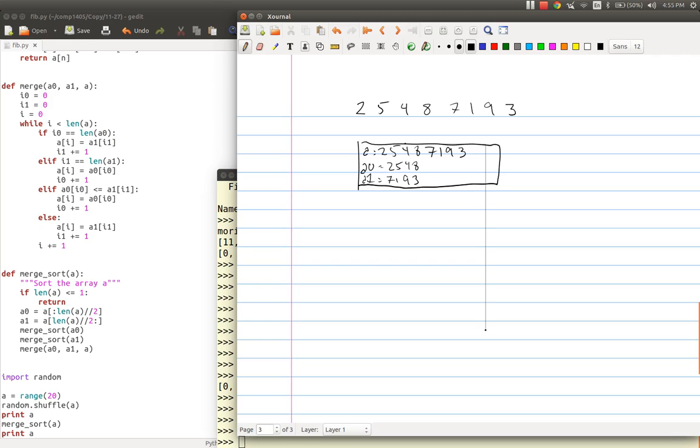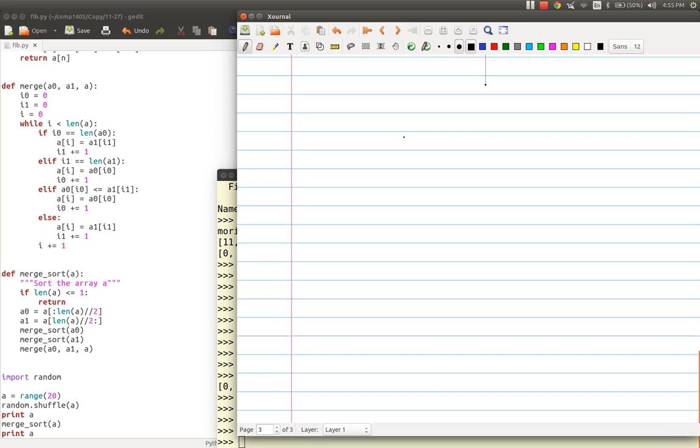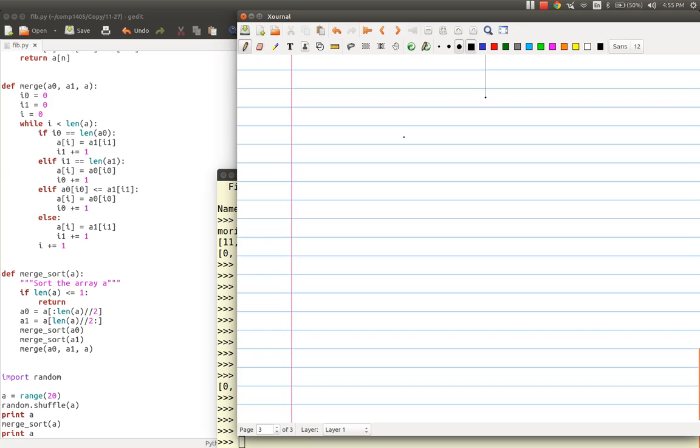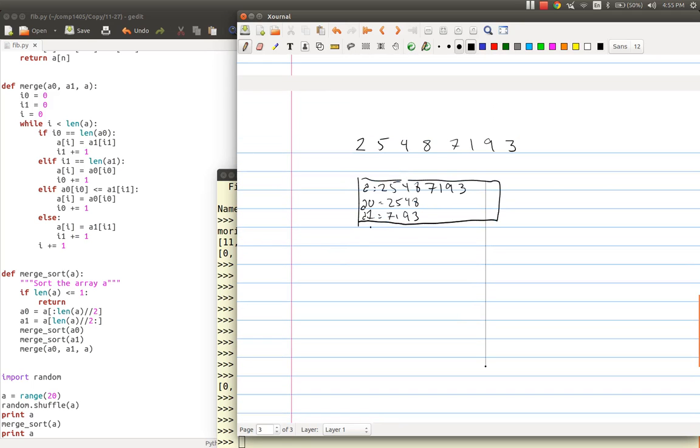Now what? What happens next? We call merge sort on A0. So we call merge sort on A0, which means this argument is 2, 5, 4, 8. Well, that still has more than one element, so we're still going to get an A0 and an A1. A0 has 2, 5, and A1 has 4, 8. What happens next?